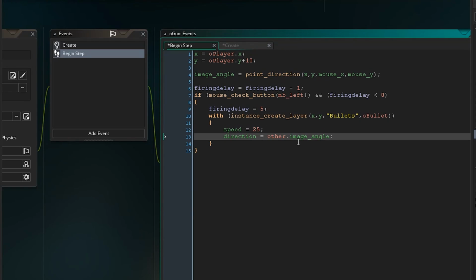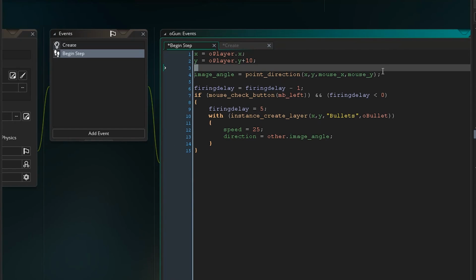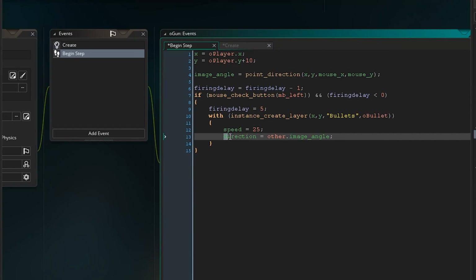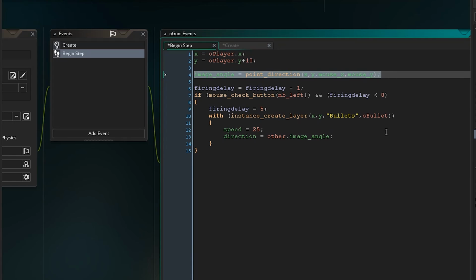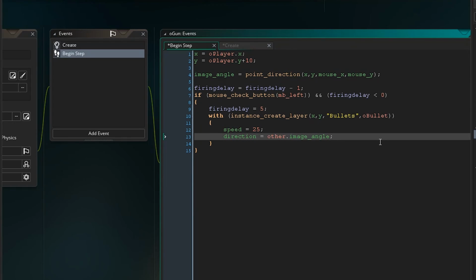But we can refer back to things from the gun object by using other dot, and then by typing image_angle, we're getting the image angle of the gun, which is what we set here. So this is what's going to make our bullet move in the same direction as our gun. Make sure we actually shoot the right way.